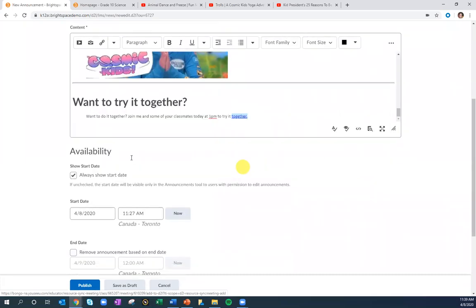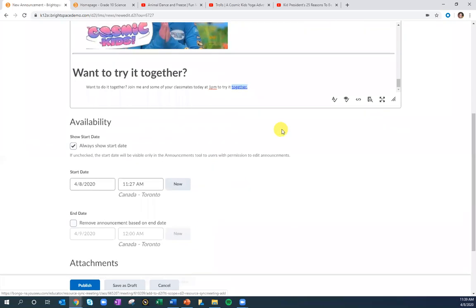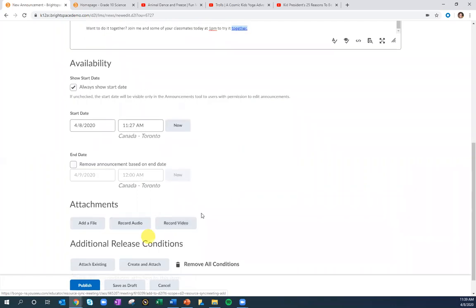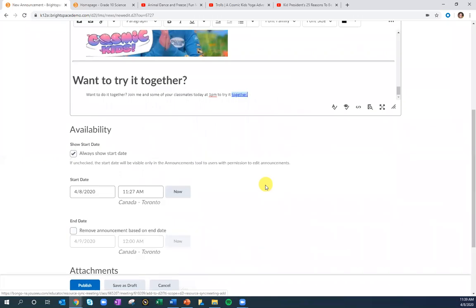So as we move down, we have a few other configurations we can do. We can set a start date. If we want, we can have an end date on it if we want that announcement to be removed from our feed at any given point. But for us, I'm just going to leave it so that it goes in now and it's there as necessary. If I wanted to add in more attachments, I can do that, or I can explore release conditions at a later time as well.